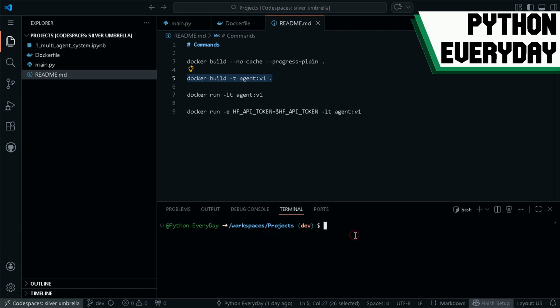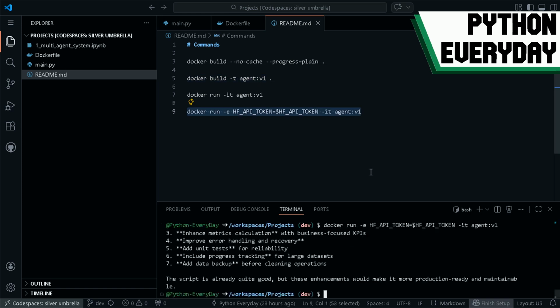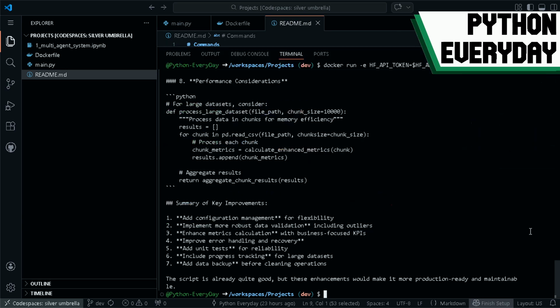Process complete. Let's validate, by listing images. Yes, our image is available. Now, let's run it, as a container. It is completed, and this is the output.